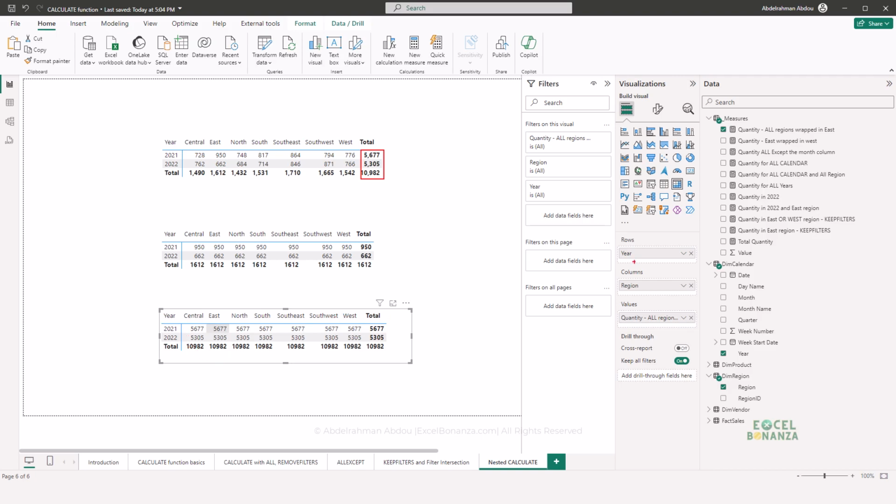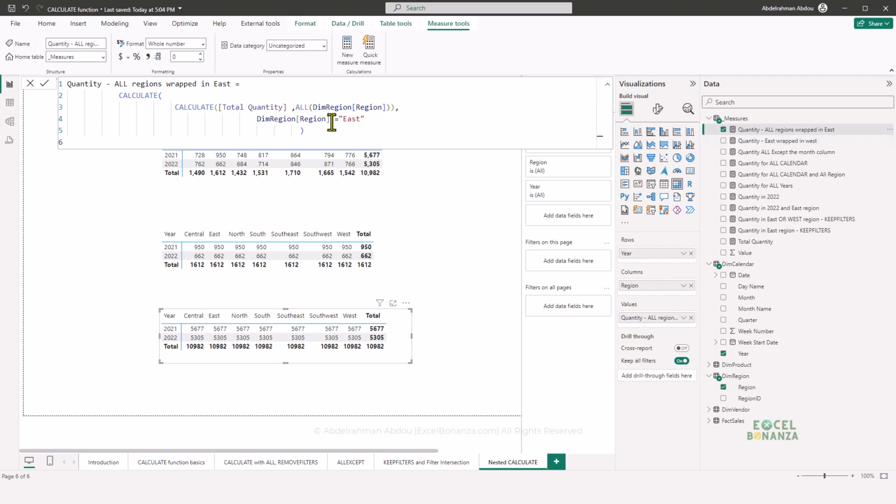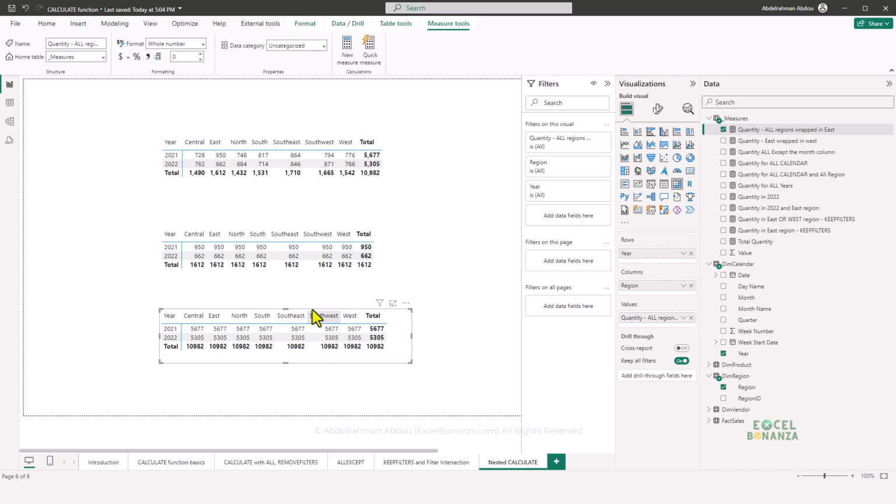And this is because we have two nested calculate functions here where basically the filter for the east region is executed first, and then the filter for removing all filters on the region column is executed after that. So as we said, the outer calculate filter, which is east, is executed, and then after that we remove all filters on the region column, and this is why the results we get are for all the regions, the quantity for all the regions, but of course they are filtered by the year column because we don't have any calculate modifiers here for the year column.